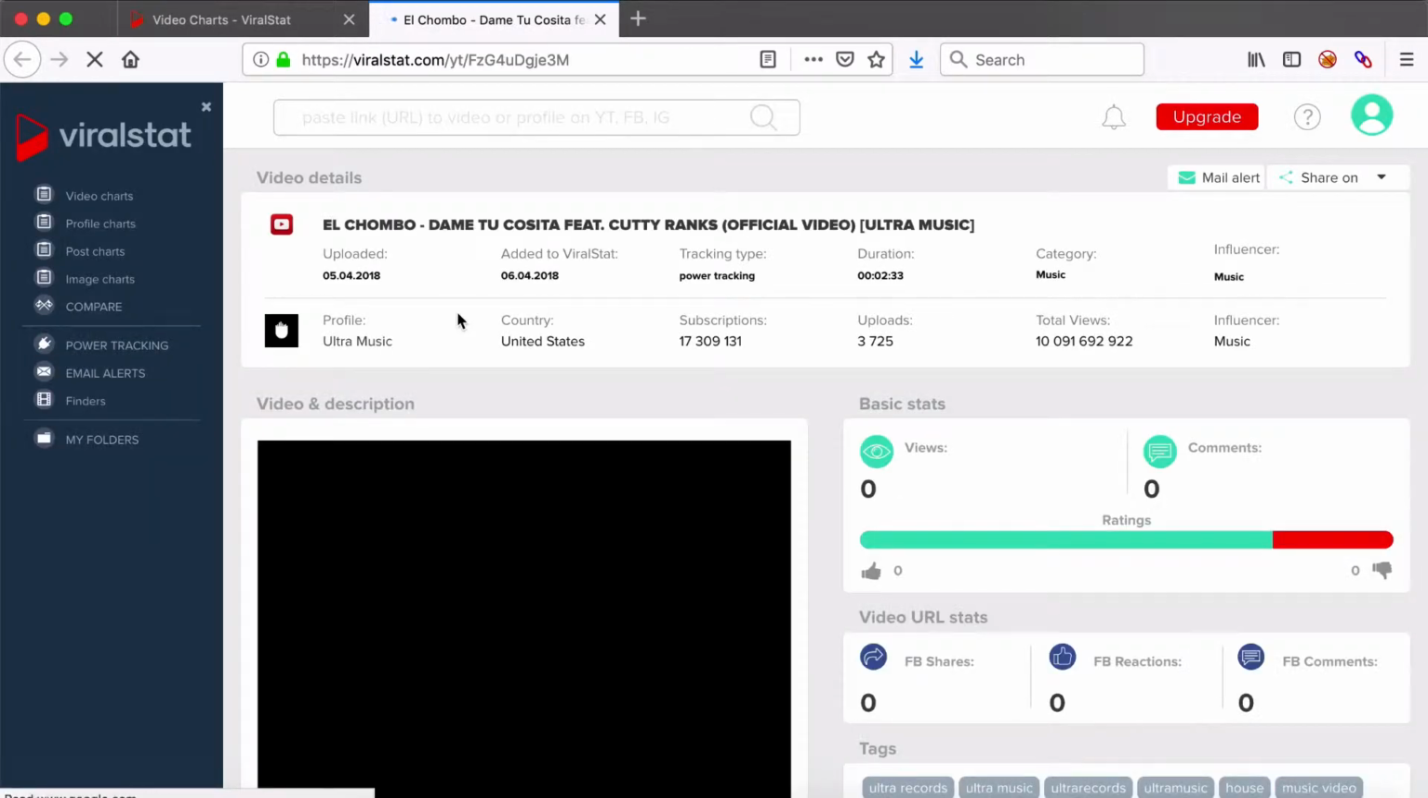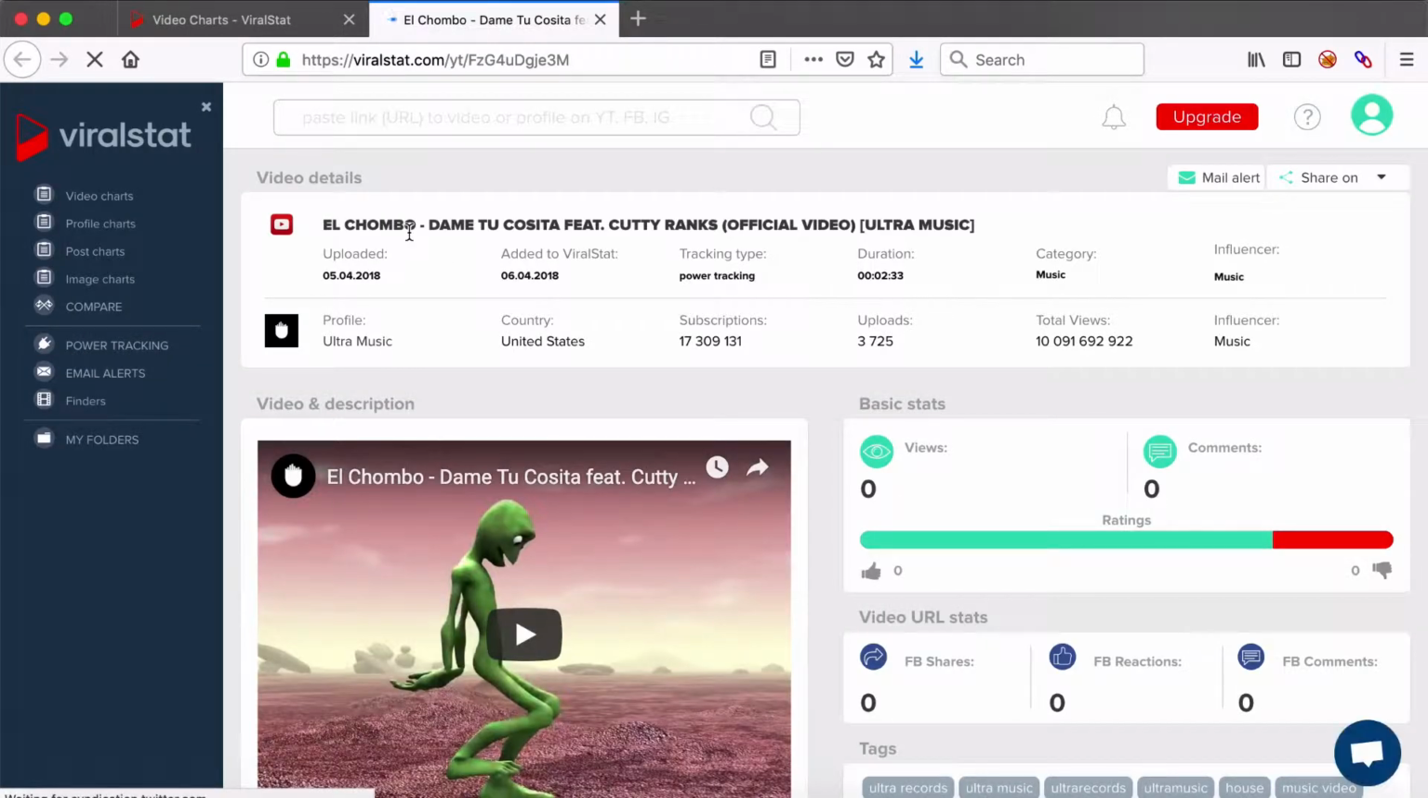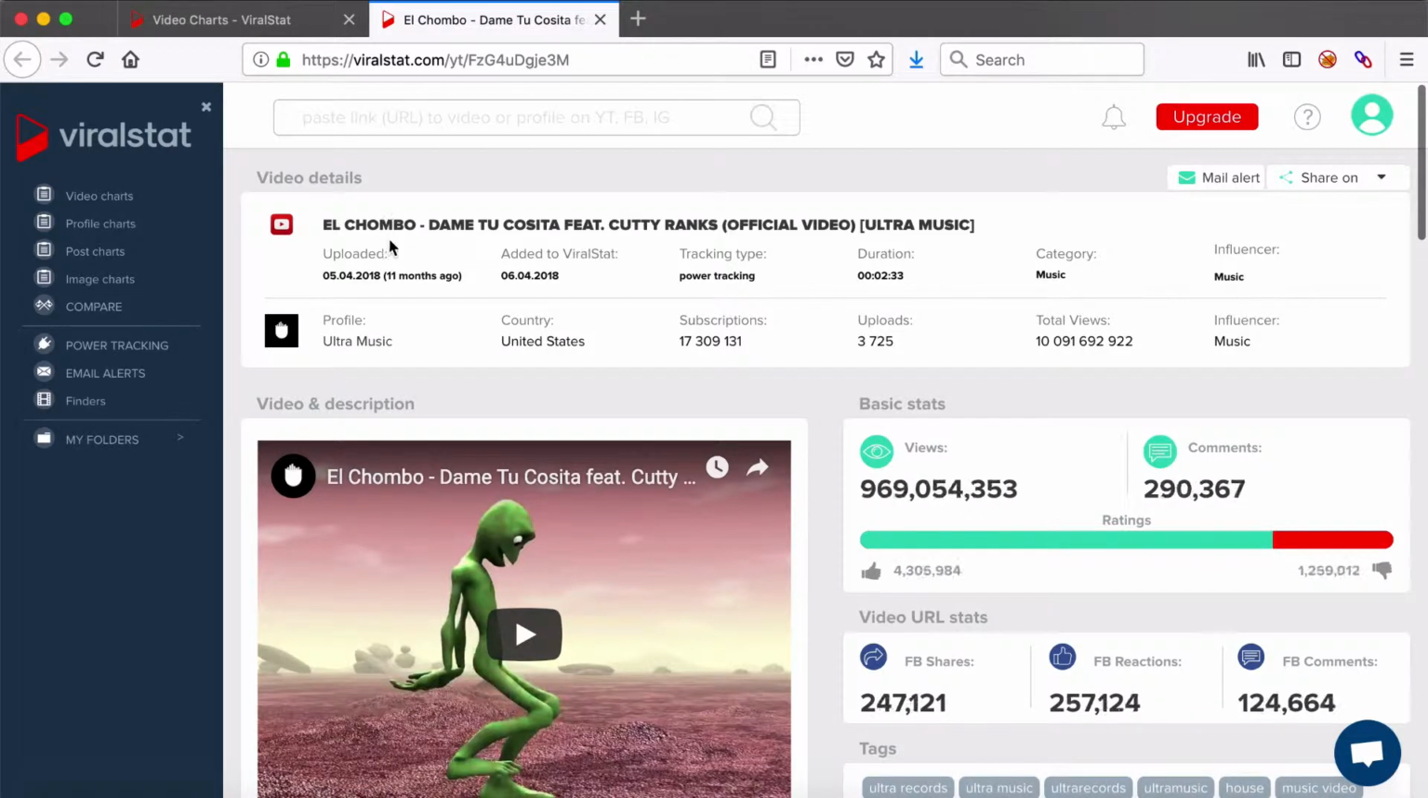And it opens. On the top of the page, you'll get the video's details such as its title, upload date, date added to ViralStat database, so when we're pulling statistics since, tracking type, that by default is standard 24-hour update, the video's duration, category and type.